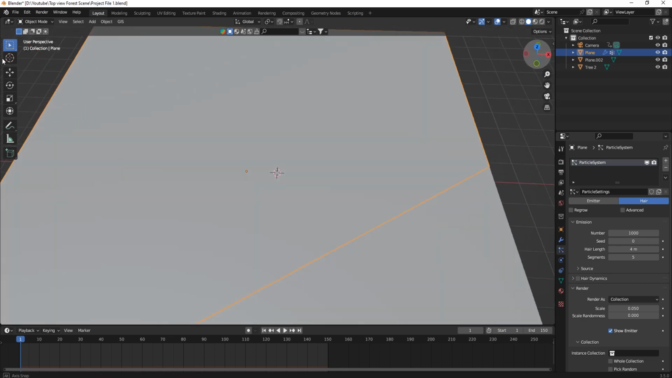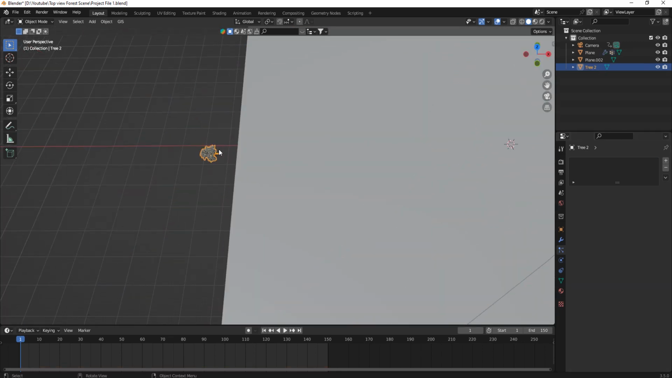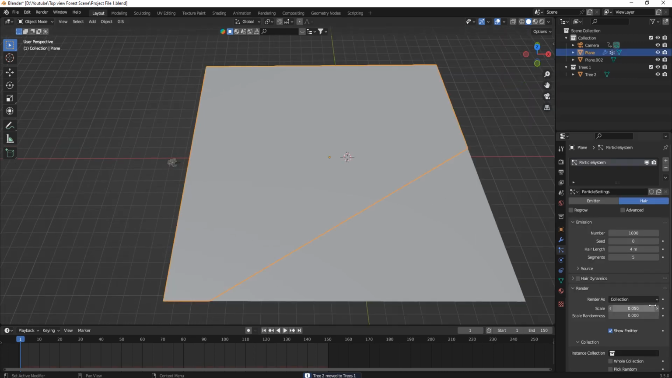So after this, what I'm going to do is I'm going to select this one and press M and then press new collection so that it will be added to a new collection, which I will assign in the particle system later. So I'm going to name this one trees 1. And then I'm going to hit OK. So I'm going to select this trees one in the collection right here.